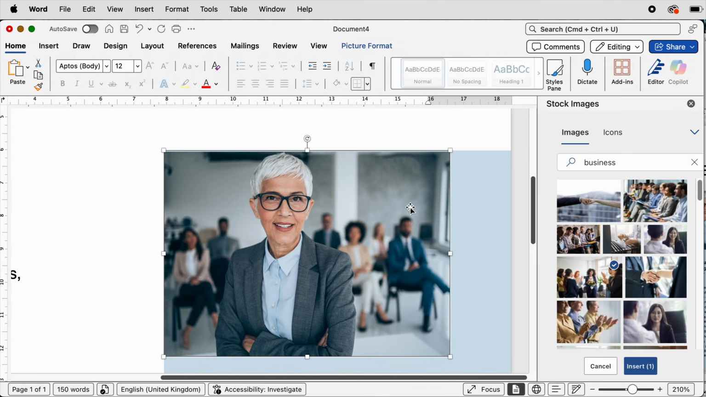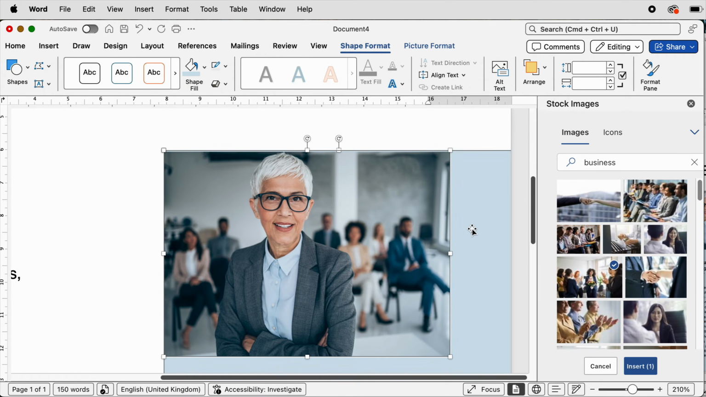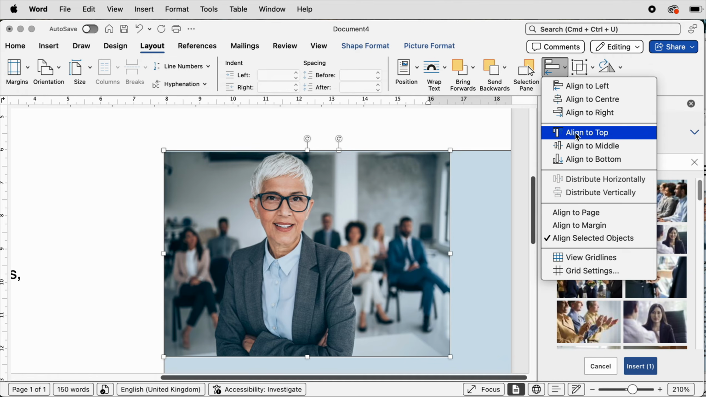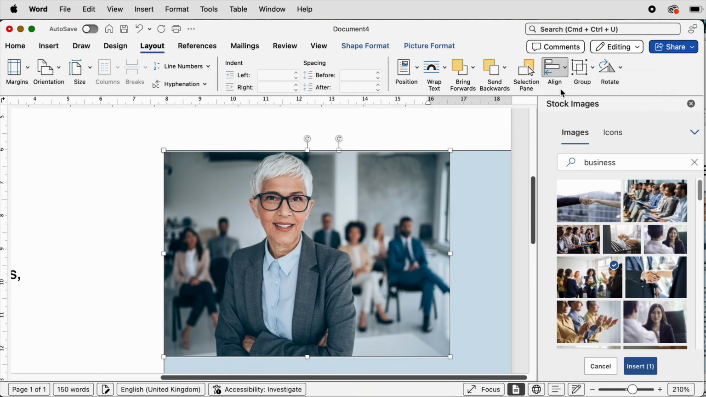Select the picture, hold the Command or Control key down and select the background square. Then go to Layout, Align, Align to top, align to left, and that will ensure that that's all lined up here and here. What you can do is go to group them together so that they won't actually move.